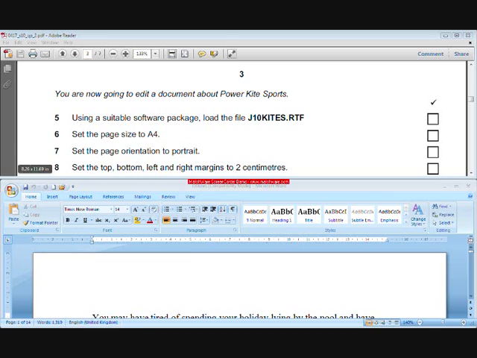Today we are going to solve paper 2 of May-June 2010, the word processing part. He says you are now going to edit a document about PowerKite Sports. It means we are going to open a saved file in our computer and make some editing and formatting and some changes to it to reach the final layout he needs.